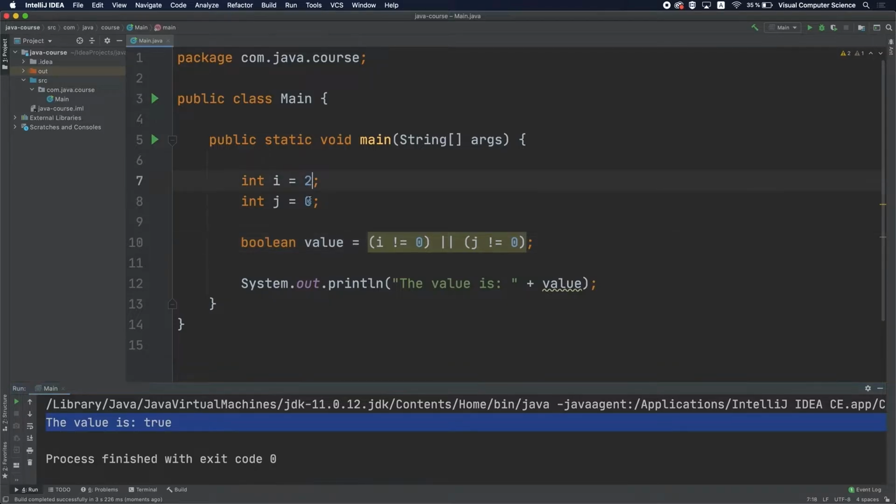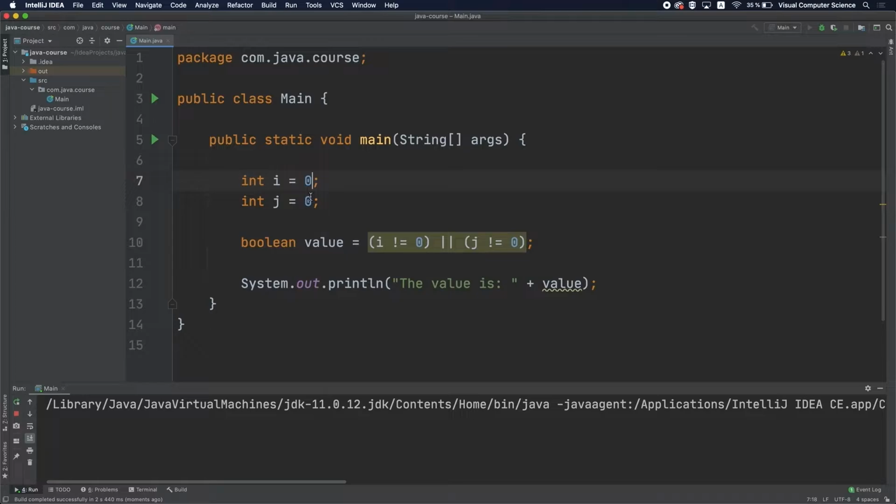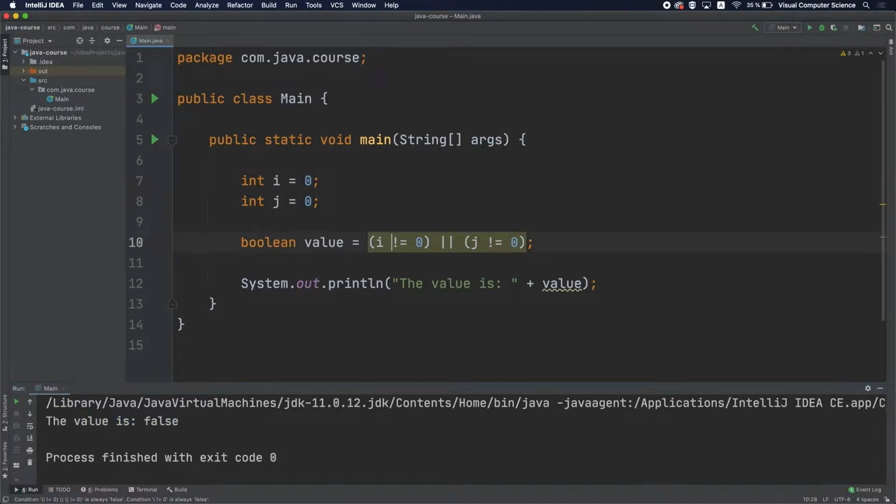And it will resolve to false only if both variables are equal to 0. So as you can see, the value is false. Now we use this not equal operator. We also have a different operator for equality, which is basically double equal. If we use this operator, it will evaluate to true if the value of I is equal to 0, right? So this is the actual equality operator.